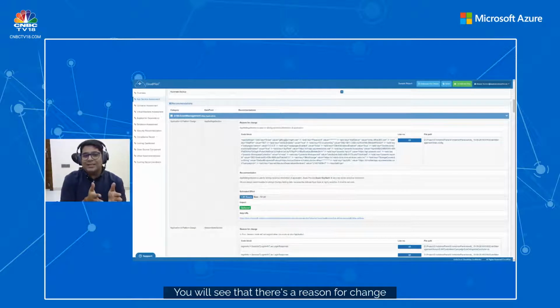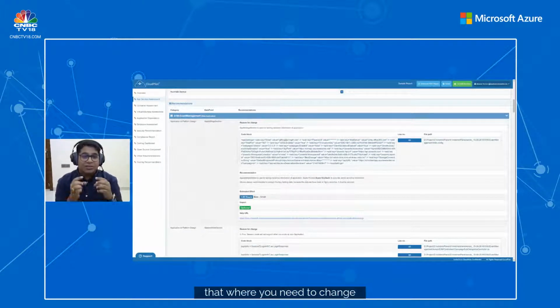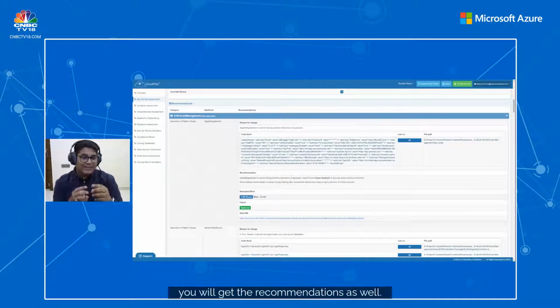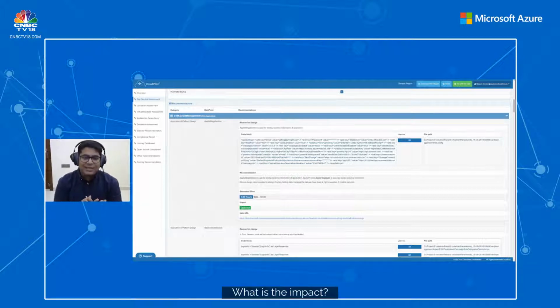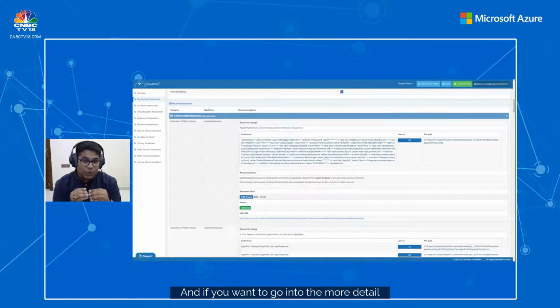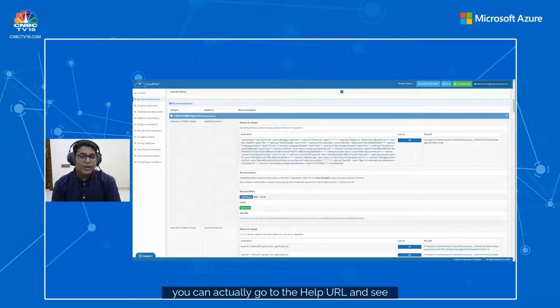You will see that there's a reason for change, why this change is required. You will get the code block where you need to make this change, the line number, the file path. You'll get the recommendation as well. You'll get the estimated effort in terms of how much effort is required. This is just an estimation, so it can be plus minus. What is the impact? Is it a migration blocker or is it an optional change? And if you want to go into more details on this recommendation, you can go to the help URL and see more details on this specific change.